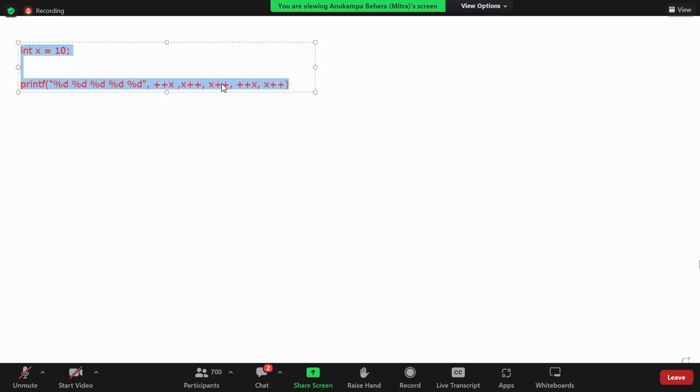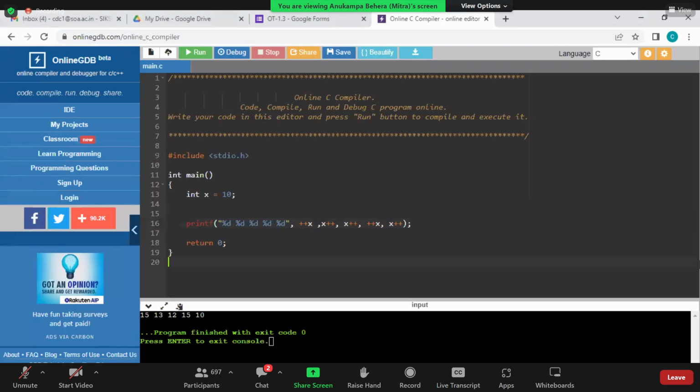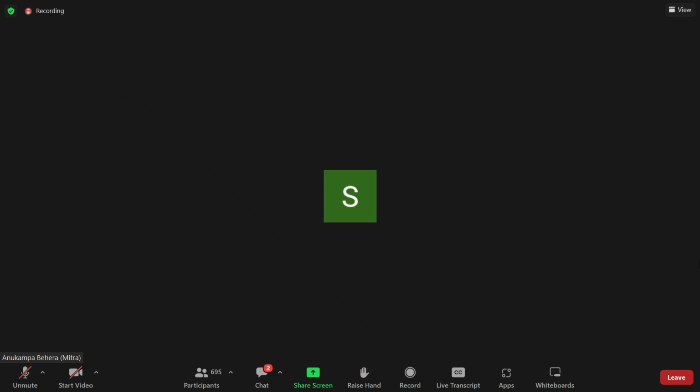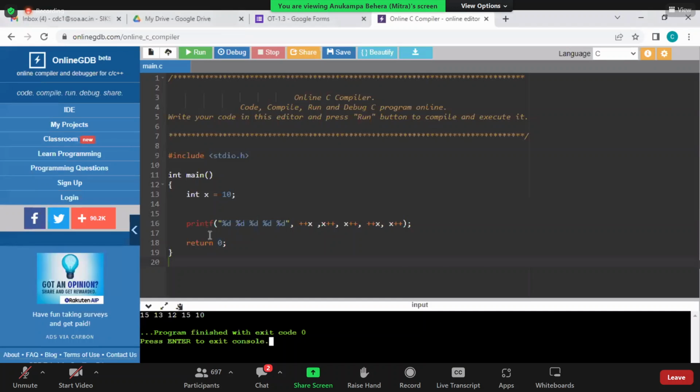Should I show you the output once I run it? There are 5 %d, which means it will write 5 answers, isn't it? Did I share the screen? Can you see the output? Let me run it again. This is 15, 13, 12, 15, 10. Now the question comes how? How is the answer like that?